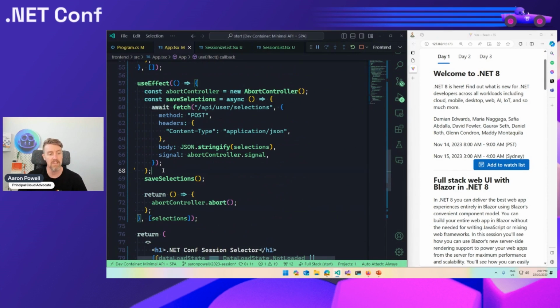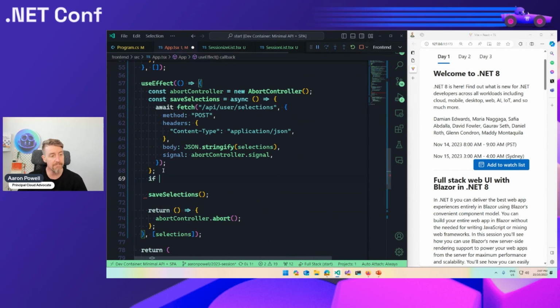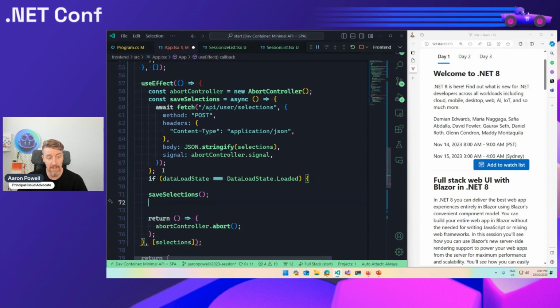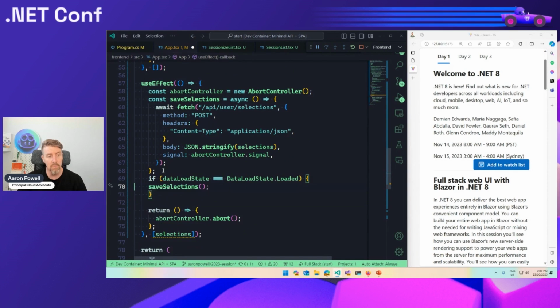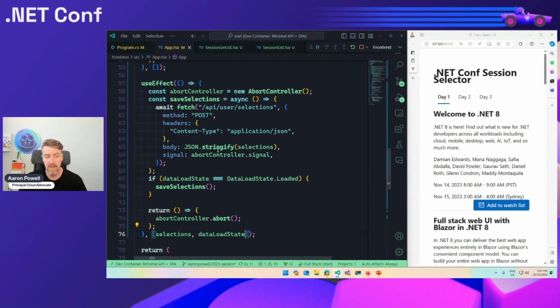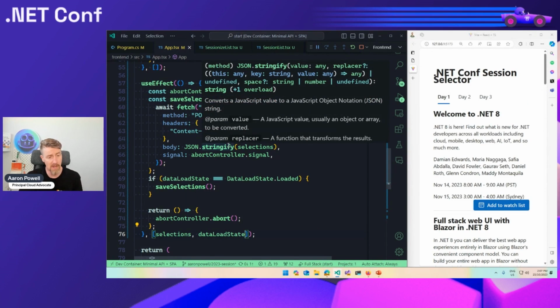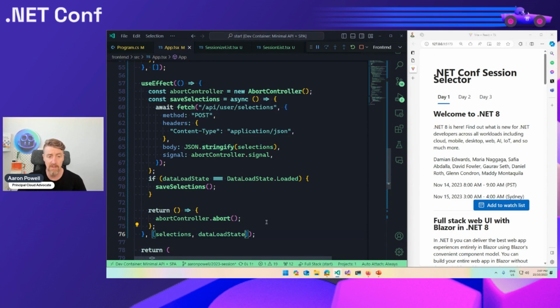Instead, what we want to do is, if we have loaded, then we want to do saveSelections, just to avoid this kind of race condition that we're hitting. But we're also going to have to add the data load state into our useEffect hook there. Now, this is not a perfect solution. I will be honest on that. We can do some improvements in avoiding these race conditions, but from the scale of this kind of an application, this will work quite well.